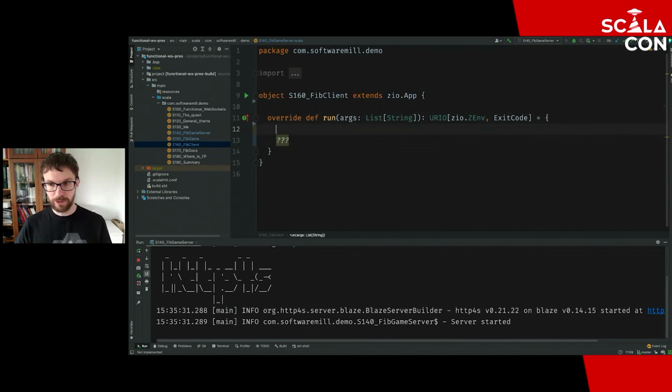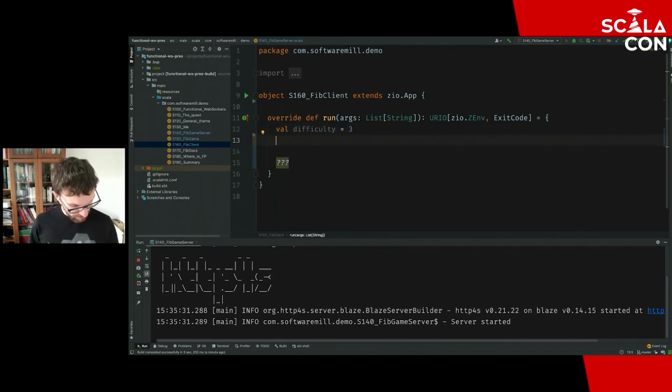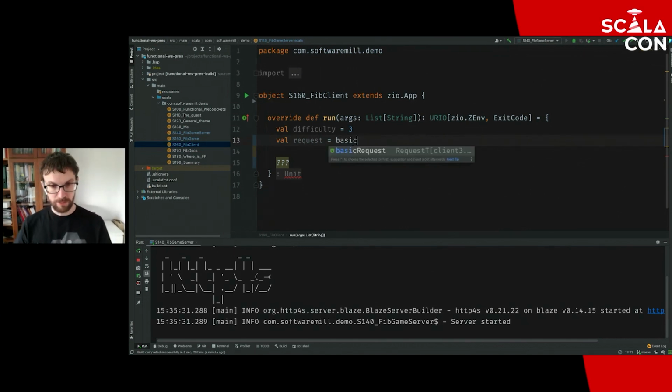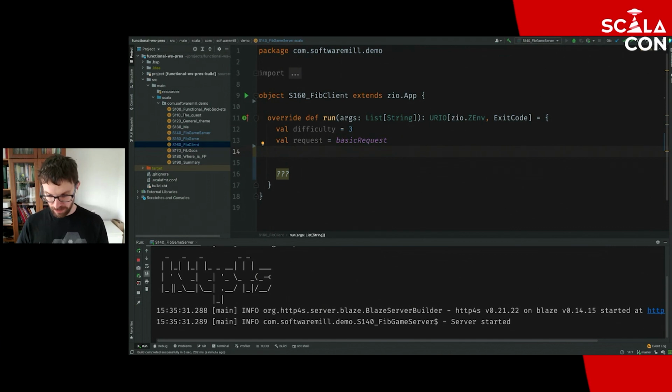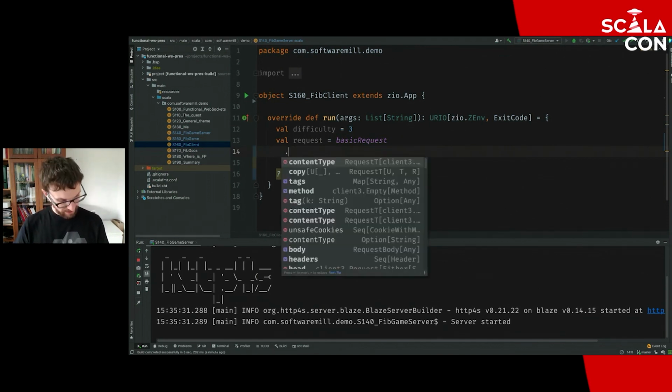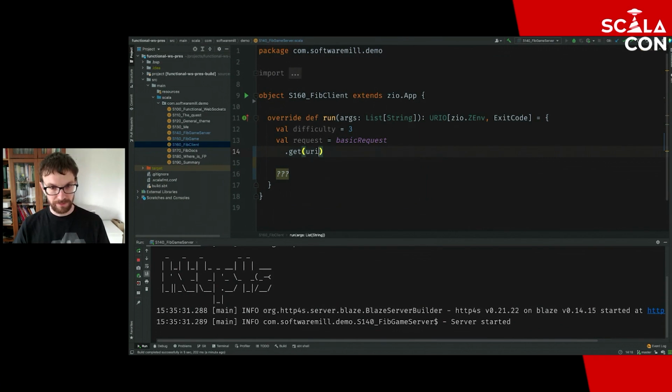So once again, we will create a description of the request that we want to send. Let's say on the client side I want to have a difficulty of 3. Once again, here we are using the sttp client library to describe the request. We start with an empty request, which doesn't even have the URI. So I start with an empty basic request, no headers, nothing. And I say that I want to do a GET to the following address, ws://localhost:8080.